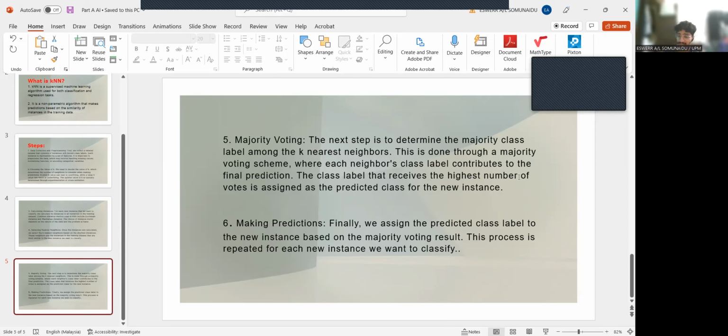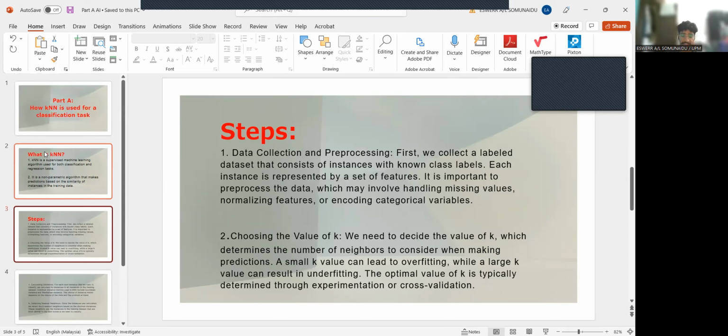And lastly, we make the predictions. We assign the predicted class label to the new instance based on the majority voting result. This process can be repeated for each new instance that we want to classify. That's how kNN is used for a classification task. Next, we move on to the code.